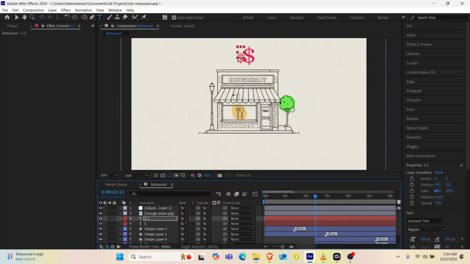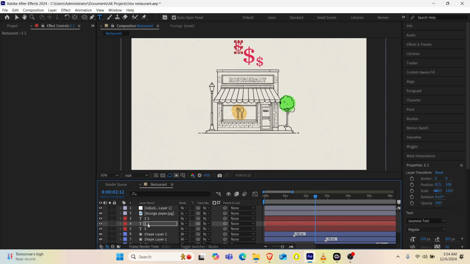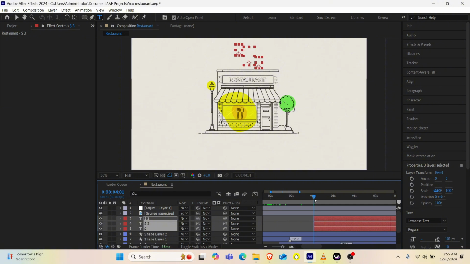So take it up, then another Ctrl D to duplicate and change it here and put it here. You can choose to place it anywhere you want. I just have to experiment and be creative. So hit the left bracket to trim it to the right, and now we have to animate the dollar sign.